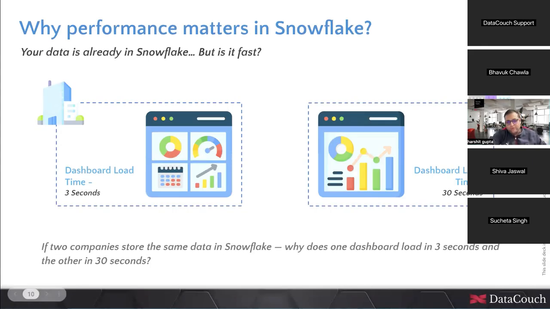Why performance matters? Let me start with a very simple question. If two companies store the same data within Snowflake, why does one dashboard load in 3 seconds and another dashboard take 30 seconds? It's the same platform, same cloud provider, same pricing models, yet widely different performances.